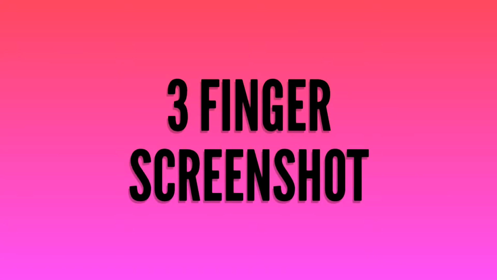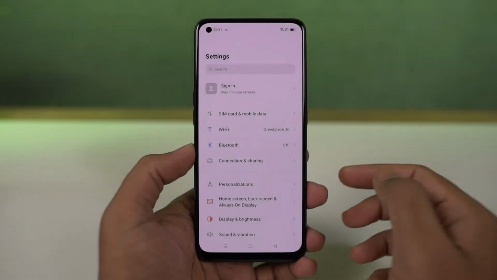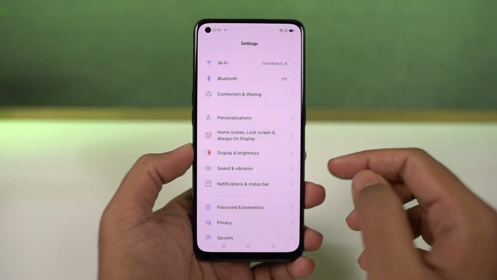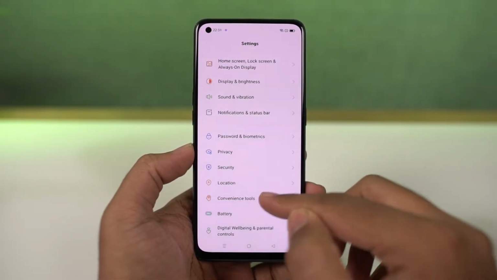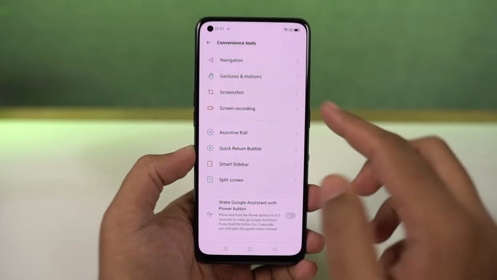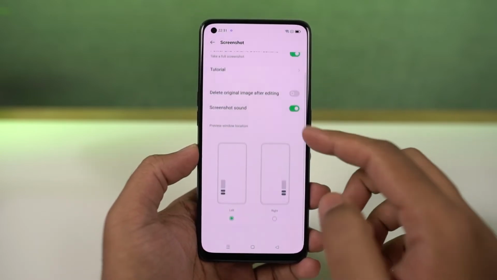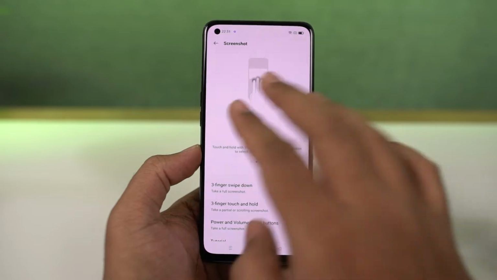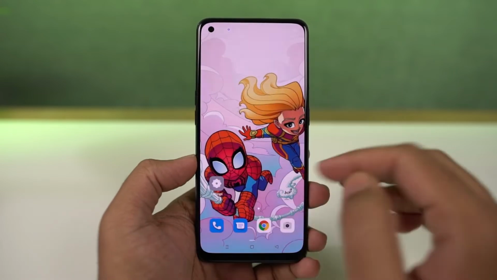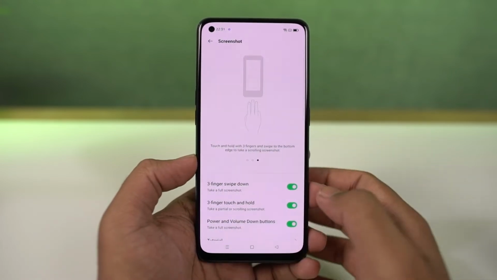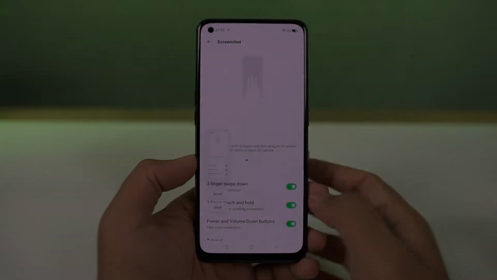Next, we have 3-finger screenshot gesture. Now this feature is enabled by default. To take a screenshot, you can just swipe down using 3 fingers and your phone will take a screenshot. It's just like pressing the buttons, but instead of pressing the buttons, you just need to swipe down using 3 fingers. Personally, this is my favorite way to take a screenshot.